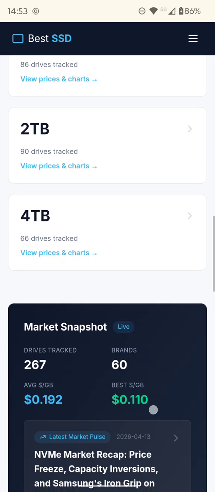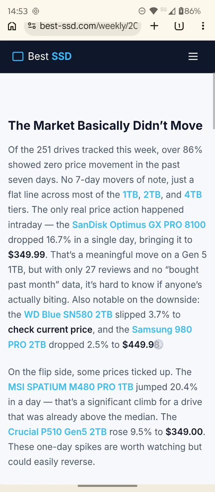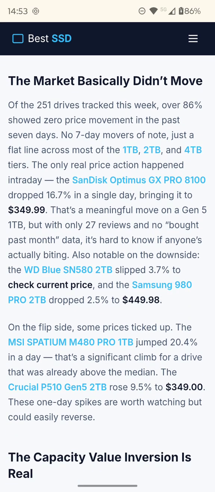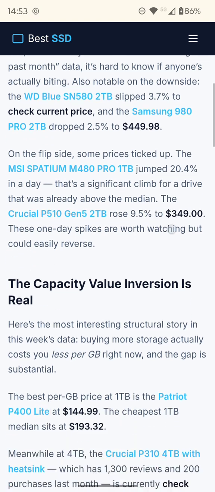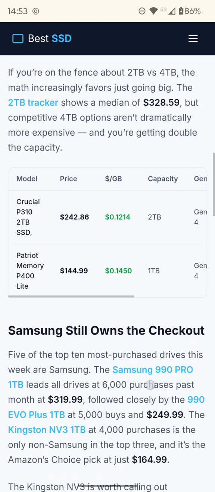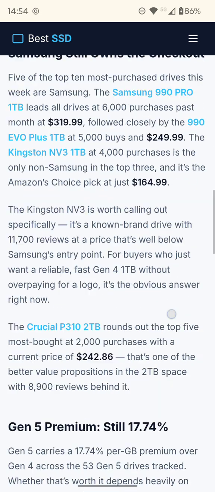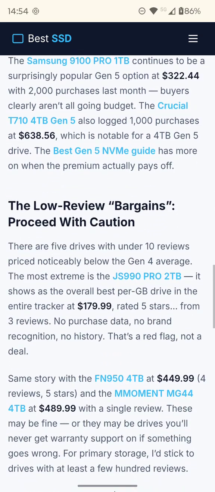So we do this market snapshot as well, which has a daily price tracker, and it goes away, gets the prices from Amazon and comes back, and every week we do this market analysis on all of the prices and what's happening in the industry. So that's quite useful. And so Samsung sales are very good, for example. There's just insights from this.